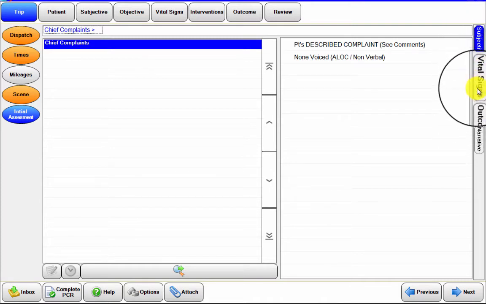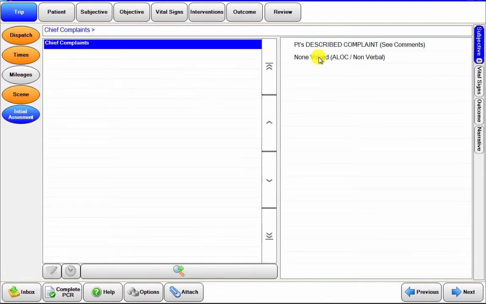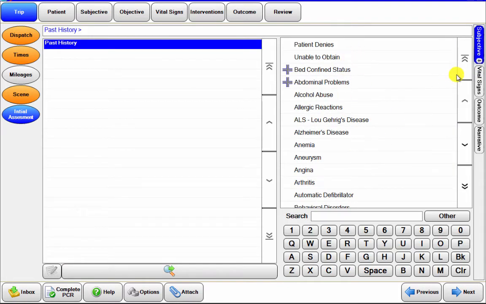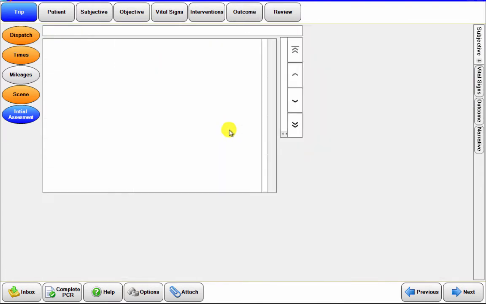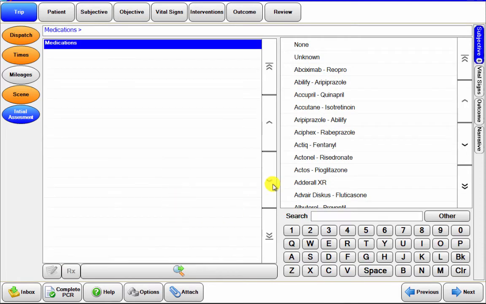So subjective, vital signs, outcome, and narrative here. You'll notice some that are under subjective. There's a little arrow. If you click that arrow: chief complaint, past medical history, allergies, medications. These are the same ones that you see under the subjective tab if you pull down this tab as well. So you'd enter the chief complaint first, as you see here. No difference from what you've seen in the past. Medical history, same deal there. Allergies is the same. And medications, as you see, the same.